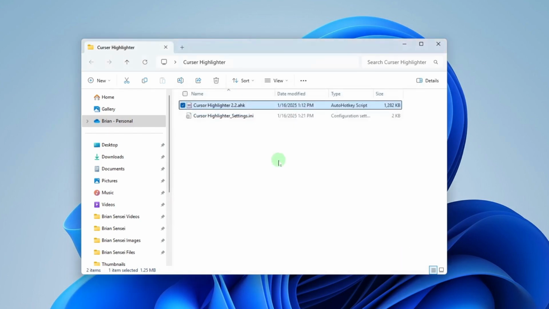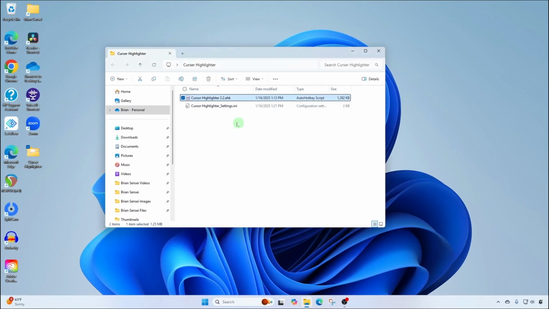And the last thing I want to call out is every time you restart your computer, this application is going to be turned off. So when you reboot your computer and you want the highlighter back, you're going to want to come back in here and run the Cursor Highlighter app.